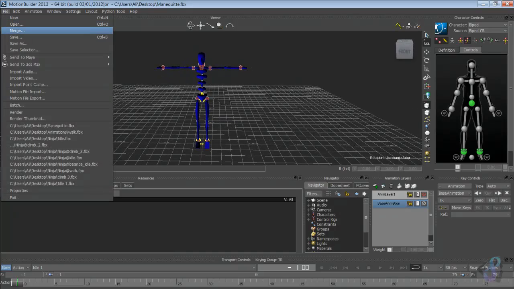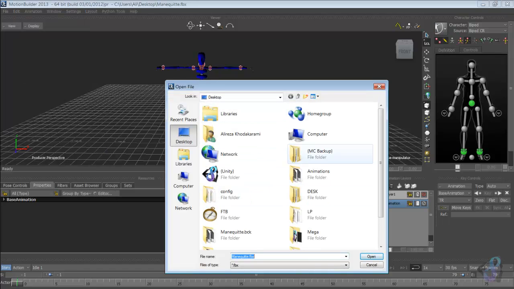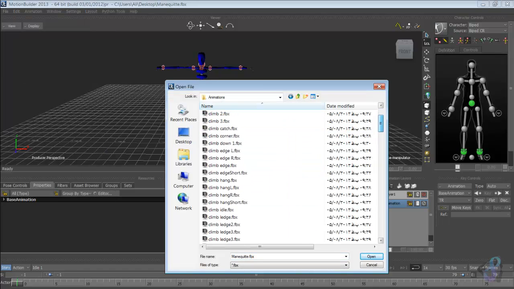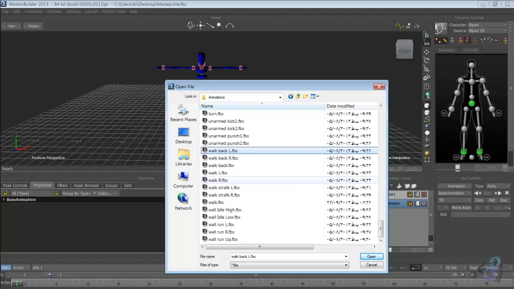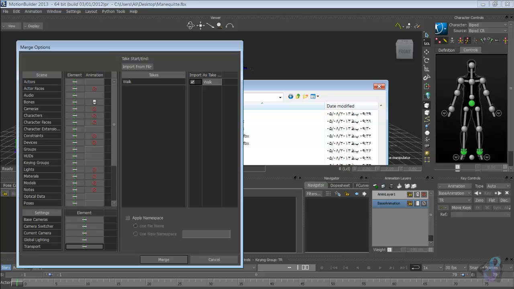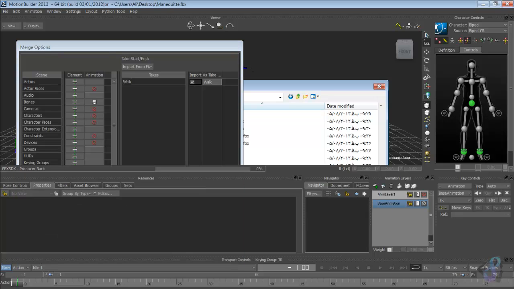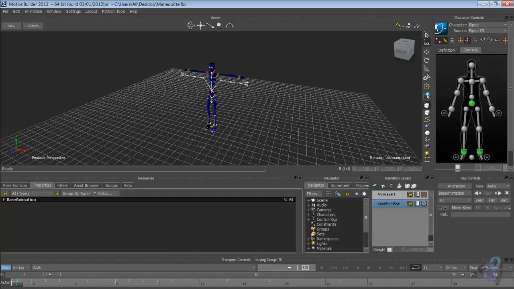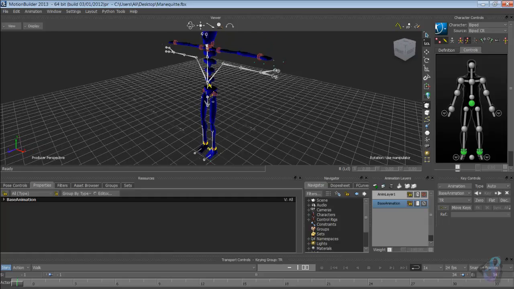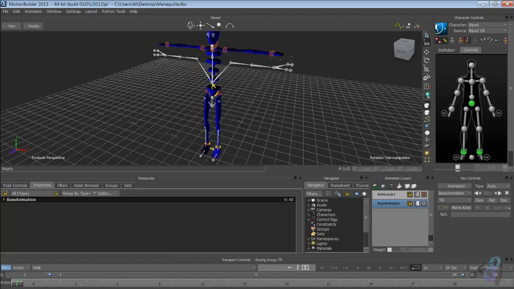Now I use merge, going back into animation, and it was walk. Where are you, walk? Come on. There it is. Open it and merge it. Now as you can see, I have two characters, one on top of each other, and if you didn't rename that source and that control rigs or your characters, then you would be in bad shape now.